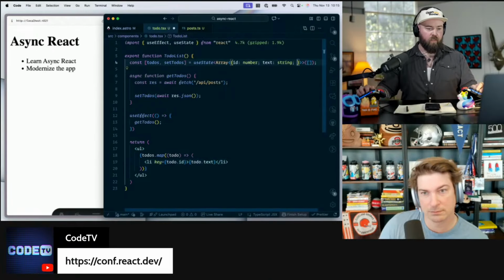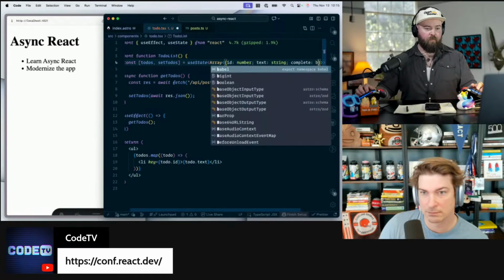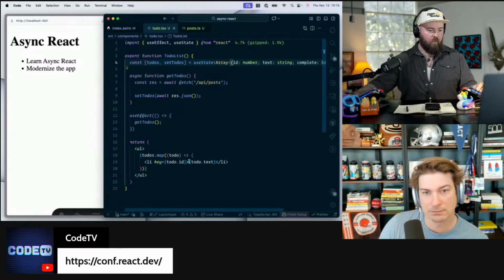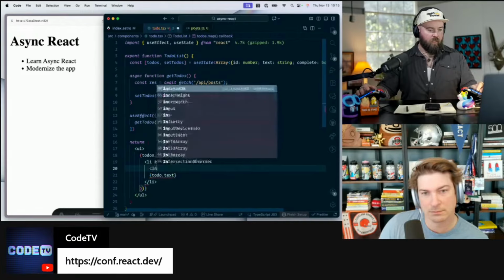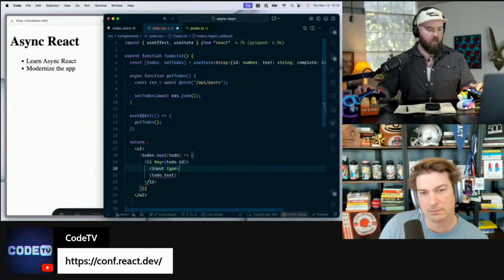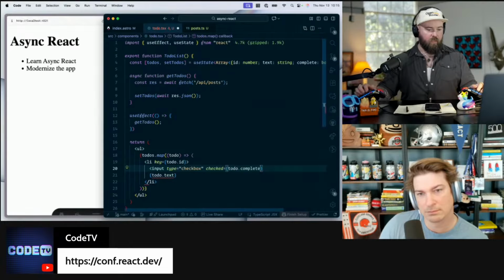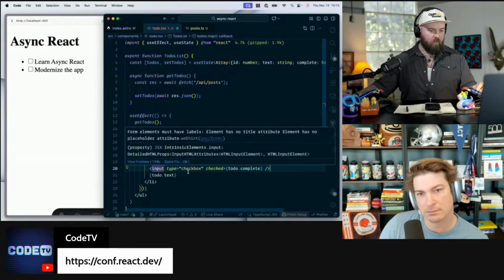And then out here, we can expand. I should probably put this type somewhere else, but. And in here, we can set this to have a checkbox just to make this really easy. We'll say input type checkbox, and we'll say checked equals to do dot complete. And why are you unhappy? Must have a label.